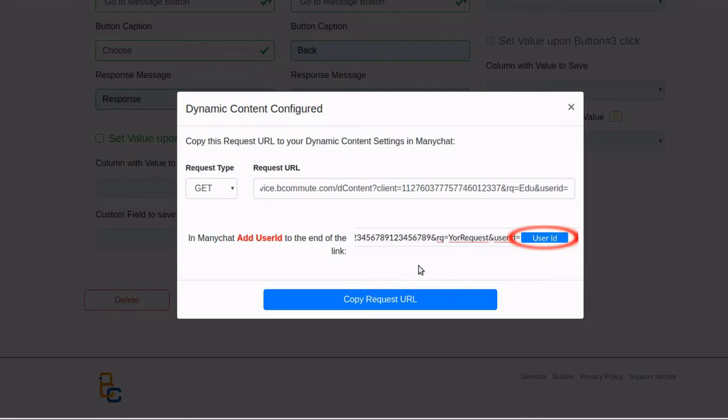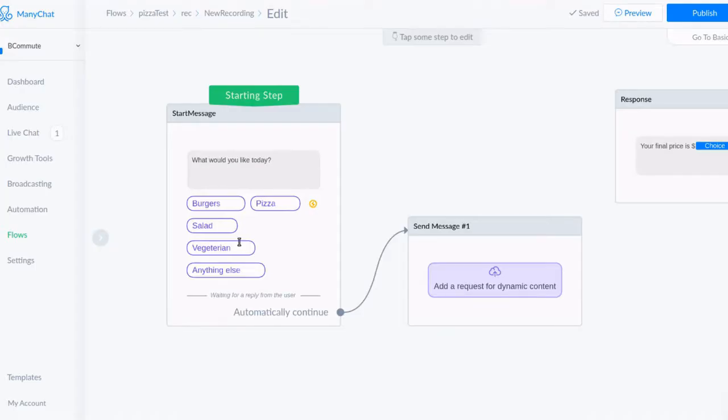Here's pretty much all the settings for your dynamic content request that you need. It's request type, which is get, and request URL. And please pay attention to this little message over here that you have to add user ID exactly as it's shown in this picture to the end of the request URL in your Manychat account. So let's copy and go to your Manychat account.